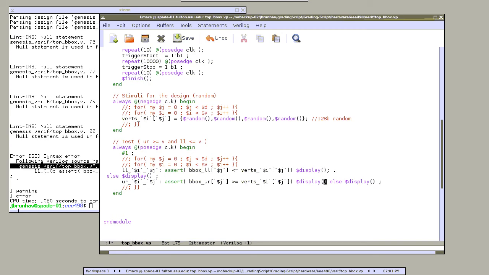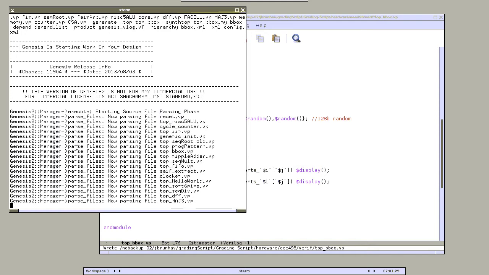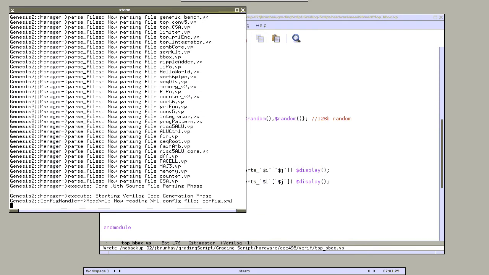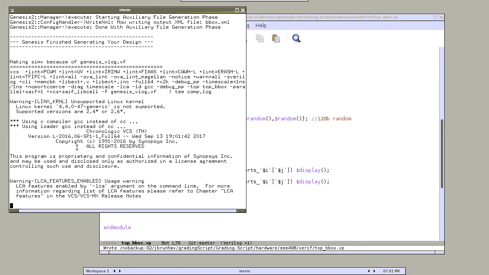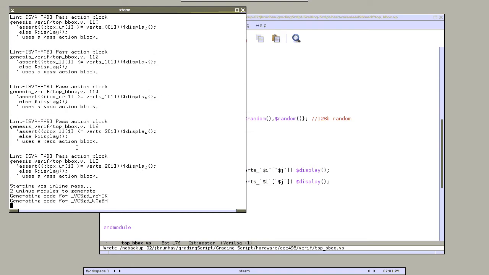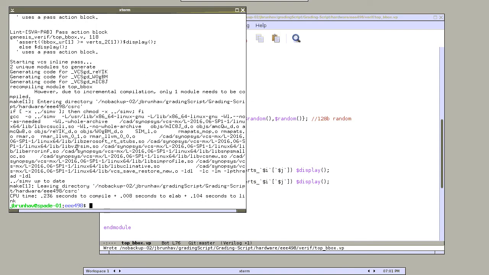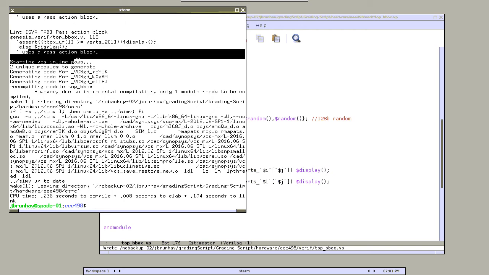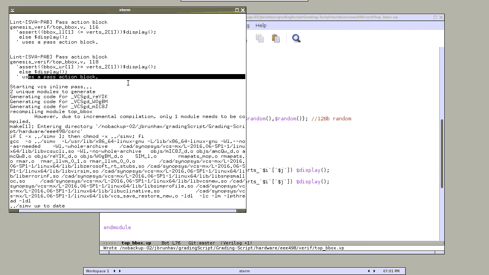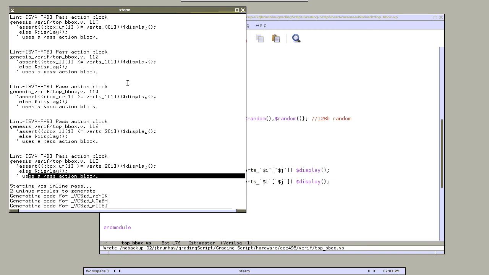So did I need a semicolon there? Because this is technically like an if-else clause. It seems like I'm having more and more that it's sort of going to use a pass action block. Uses a pass action block.